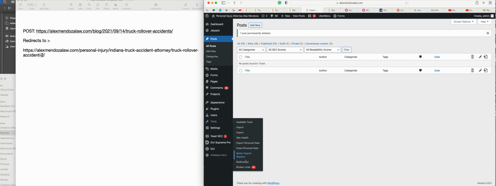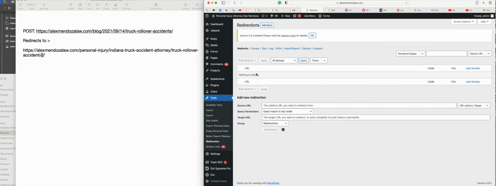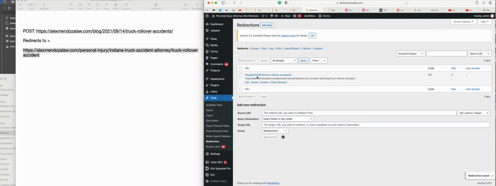Go back to tools and redirect. As you can see, this is what it should look like. We're moving from a blog to a proper redirect. Let's add that redirect. So now anyone that tries to go to this blog post that we just deleted will actually be redirected to this. That way, if we've aggregated search engine optimization on this page, it will now start to point to this page.